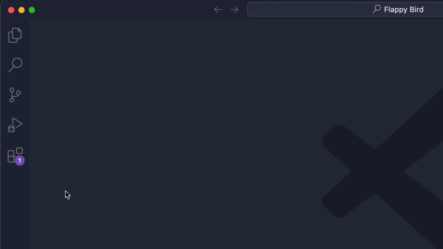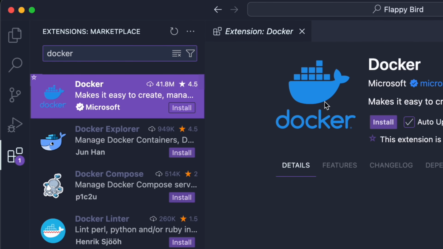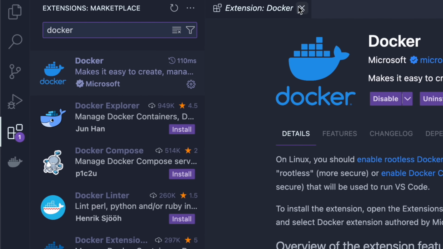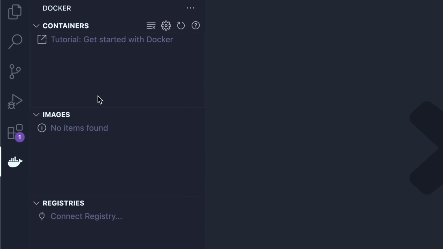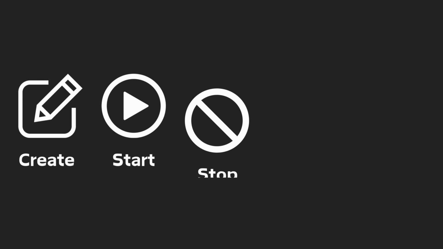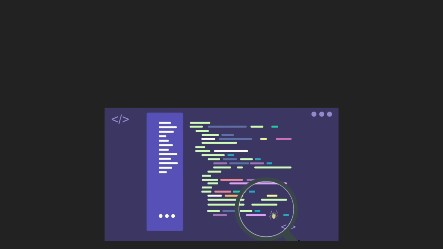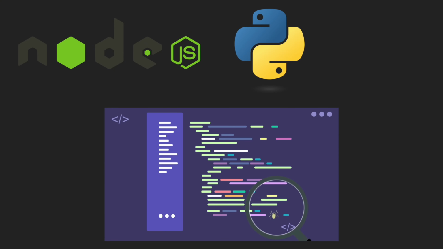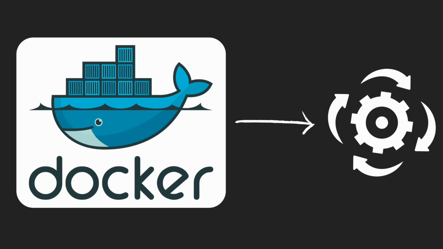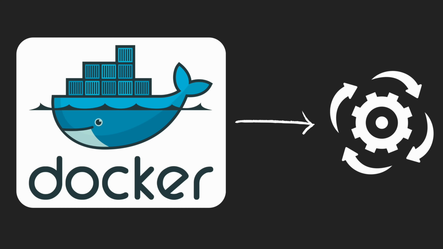The Docker extension. The Docker extension in VS Code simplifies the development, management, and deployment of containerized applications directly within your editor. You can easily create, start, stop, inspect, and remove containers. It also offers one-click debugging for Node.js, Python, and .NET apps as well. This extension streamlines workflows for developers working with Docker, making container management a whole lot easier.